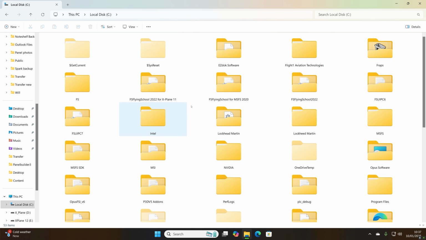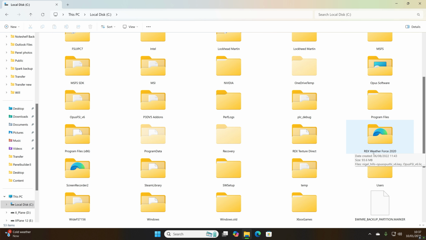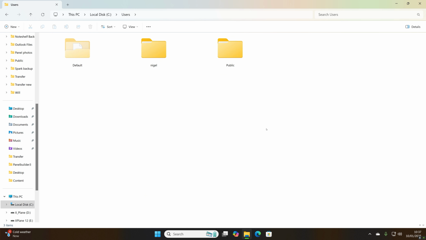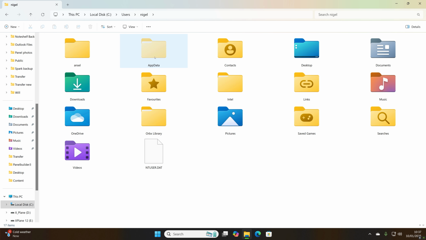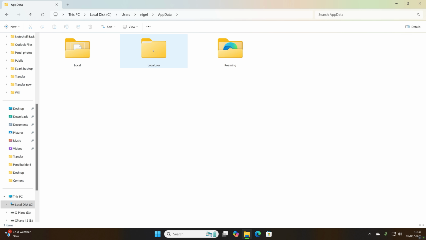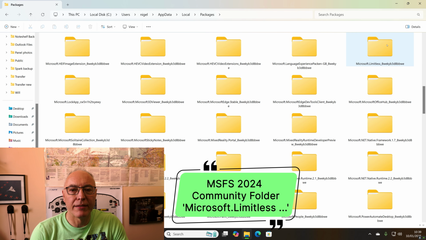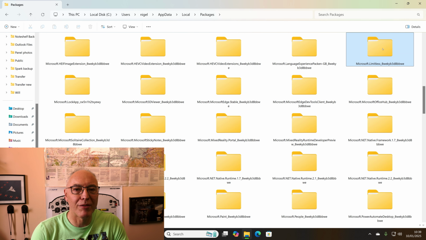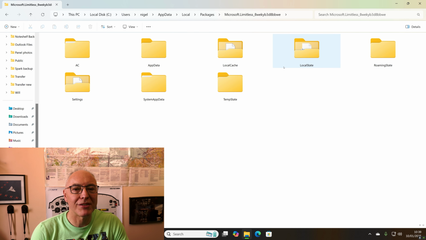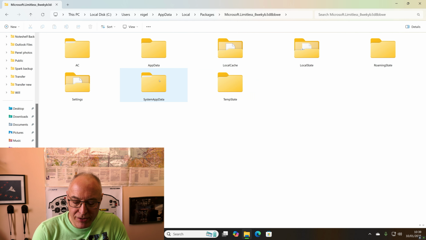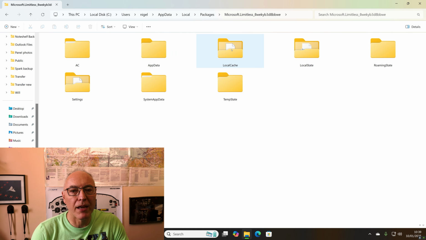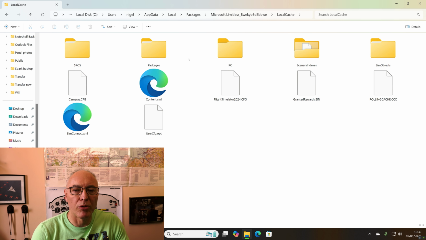So now from your desktop, we're going to select again users, your name, AppData, and you'll always make those hidden files and folders visible, Local. Then we need to find, Microsoft are intriguing in the words they come up with, but we're looking for Microsoft Limitless. Not that they're full of their own greatness. Within Microsoft Limitless again, you're looking for LocalCache, Packages, and then you'll find the community folder.